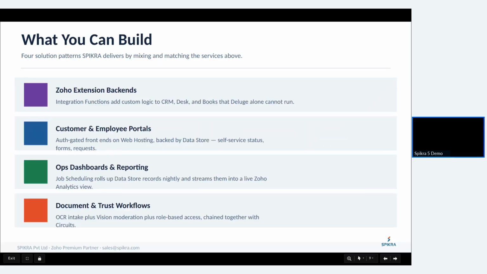Next is what you can build. So first of all, you can create extension backends. So what is an extension backend? Suppose you are using any CRM, Desk or Books, and you want some extension which can create some feature, but Deluge alone cannot do that kind of work, and it cannot run. So for those kinds of things you can use Zoho extensions, and you can create your extension, and you can host that extension backend inside Zoho Catalyst.